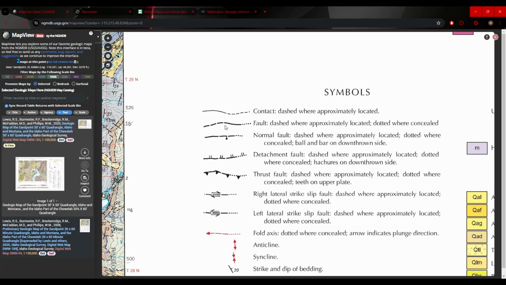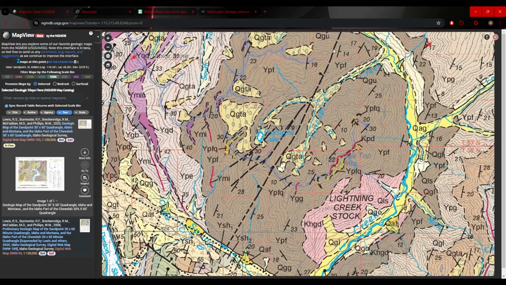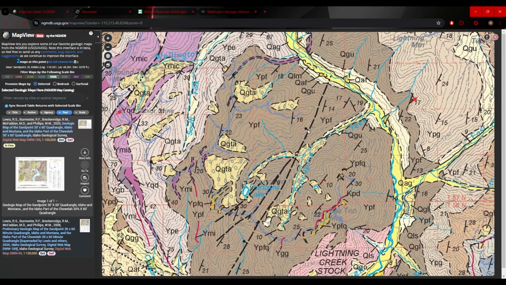Next, we have a slightly thicker line, and this is a fault, dashed where approximately located, dotted where concealed. It is obviously noticeable that there is a fault on the map here, and you'll notice that the faults are much more bold than the contacts. You'll notice these little symbols that are also on the fault. When you see a ball like this on the end of the fault, this means that it's a normal fault. The side that has the ball indicates the direction of dip of the fault. And since this is a normal fault, this is the drop-down block. This is the block that is going down, while this side would be the block that would be going upward.